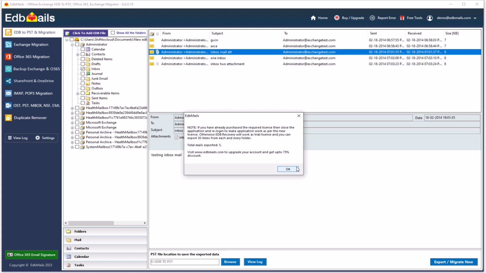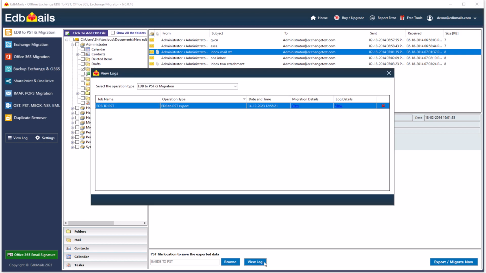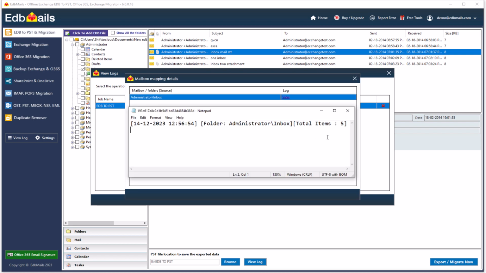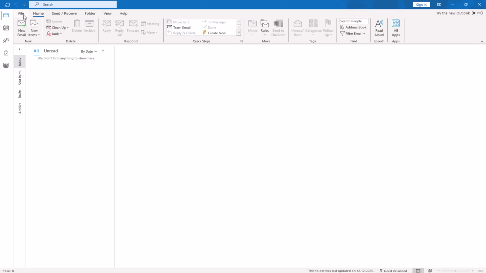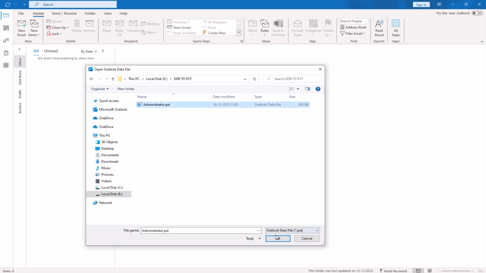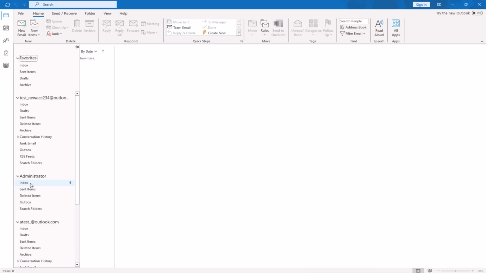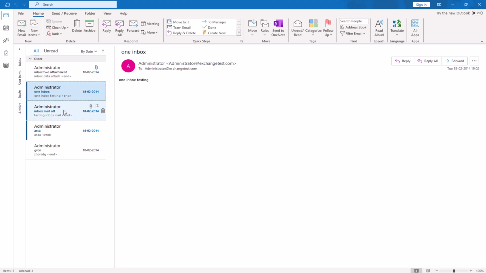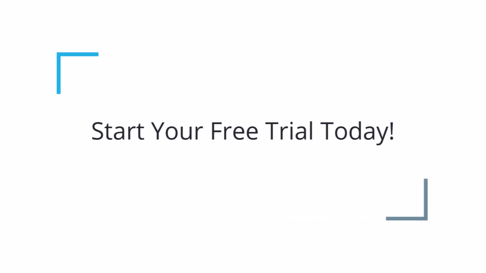After export completion, a confirmation message will appear. Click the View Log button to view the detailed status of the export operation. Now, launch Outlook application. Now, open the PST file. Verify the exported items. Start your free trial today.